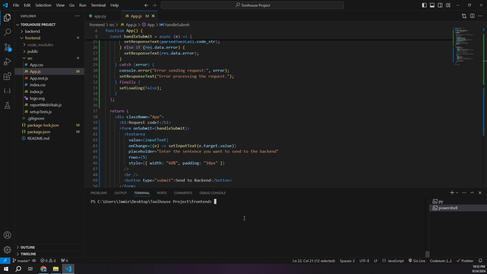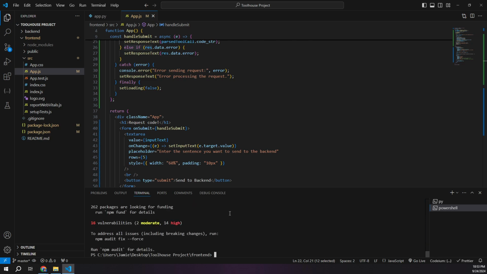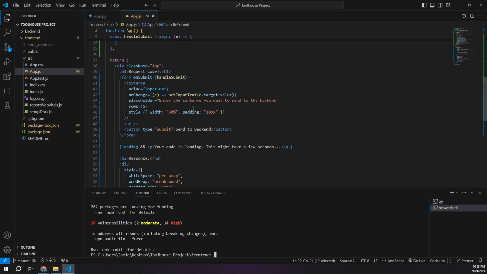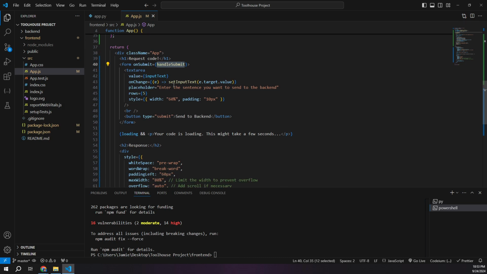So all you have to do inside of your front end folder, and make sure you cd into that, is run npm i axios to use the Axios package, which allows you to make backend calls in your React app. Now on the front end, we have a form which has a text area, which is where you put in your prompt. And inside here, we have a button that will trigger the handle submit functionality, which will send the prompt to the backend.